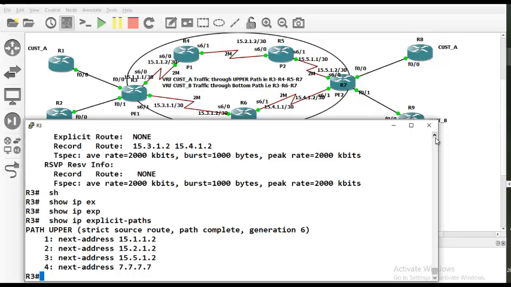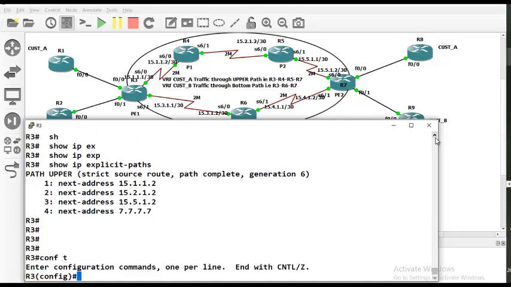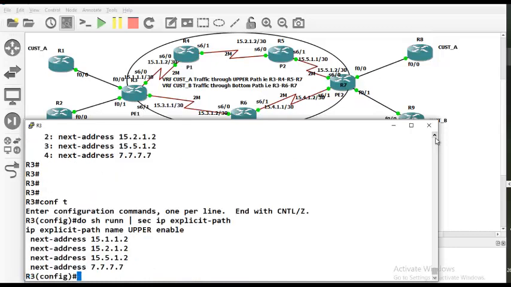So it's the problem with the explicit path. We're going to fix this. I do not want to do too much research between loose and strict here. I'm going to make it just strict, no problem. It will take some extra work. It's okay, I can do it. So do show run section ip explicit-path. I'll remove this.